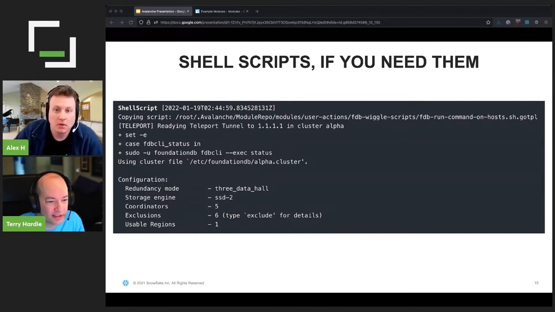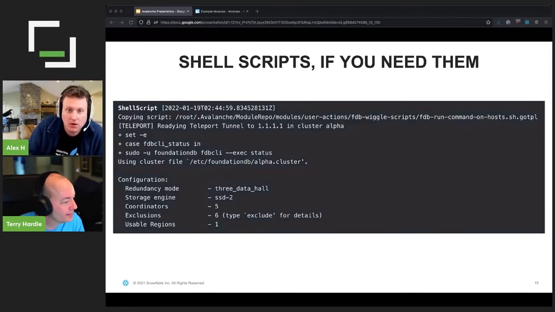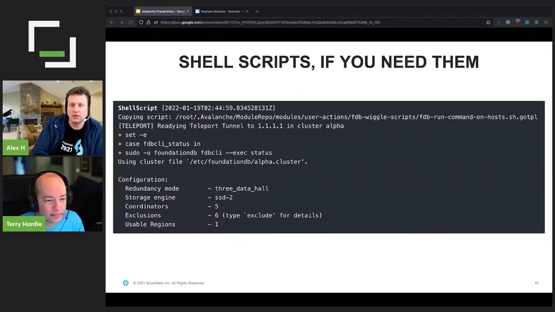Anyway, Avalanche does support running shell scripts. And as we've just been saying, when you do run them, you get to see the output right there on the Avalanche console. It's logged, it's kept in the history, and it just makes it a lot easier to deal with running shell scripts.